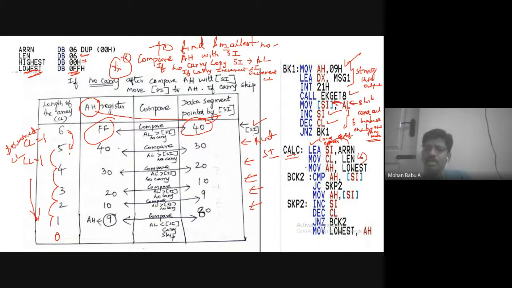Now the concept I will tell here. Here, MOV AH, lowest. What is the number I assigned for the lowest parameter here? FF.